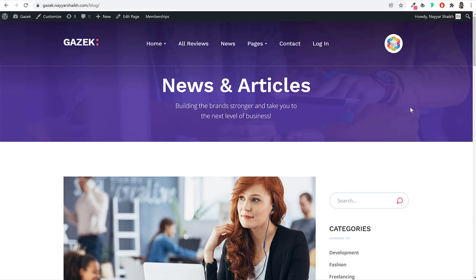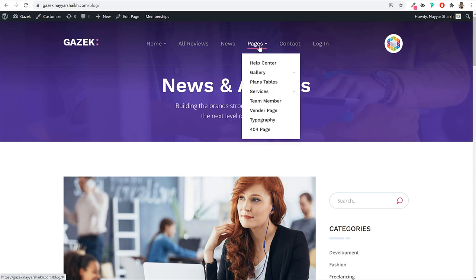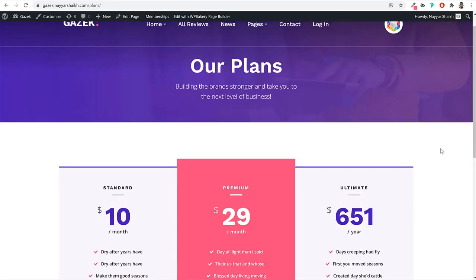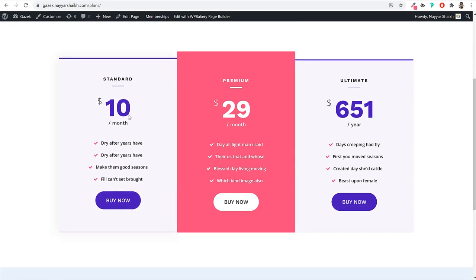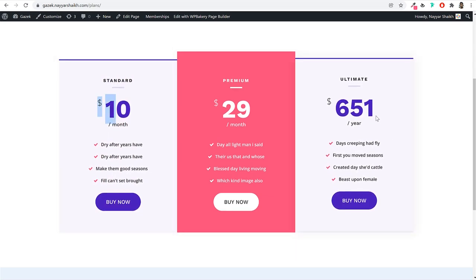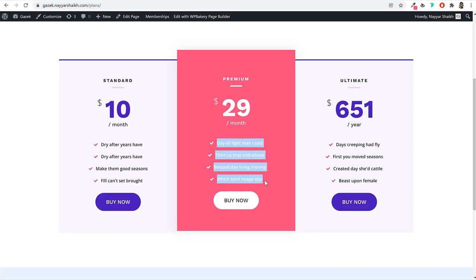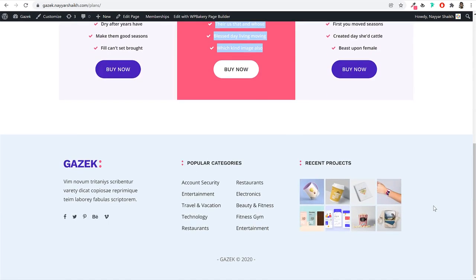So if somebody wants to register to your website, they can go to that page and they can register on your website. We'll also see how to create a pricing plan page. So here as you can see, we have created 3 different plans: standard, premium and ultimate. So you can do something like this. This is monthly, this is yearly. All the features that you'll get with this particular plan, you can enter all those details over here.